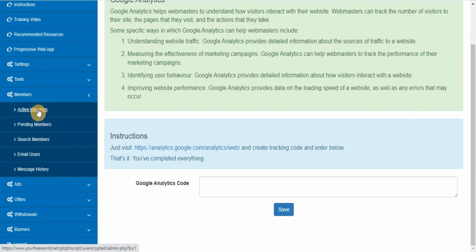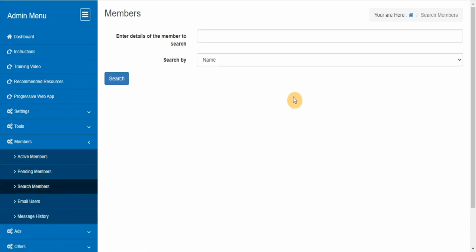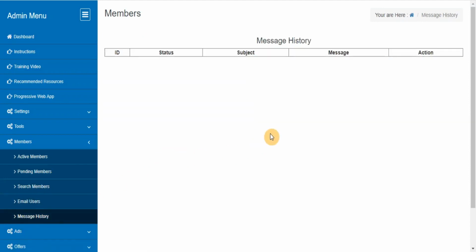Active members, pending members. From here you can view, edit, delete the members of a particular category who are at active membership status or pending membership status. Search members. From here you can view, edit, delete the members' records. Email users. Use this section for updating your members through email. Message history. Here you can view all the messages sent by you in the past.